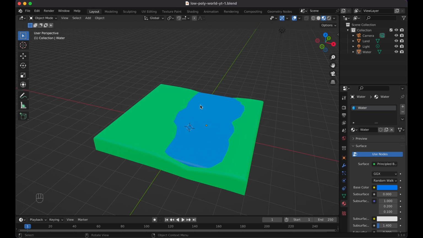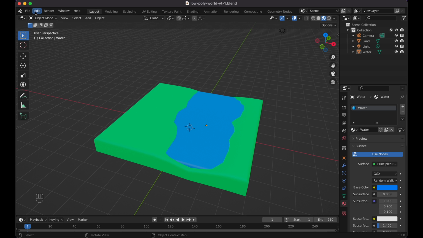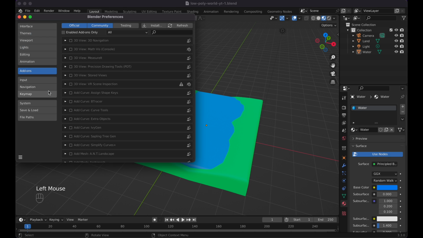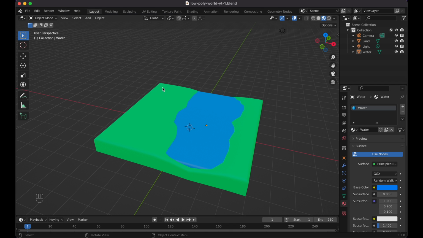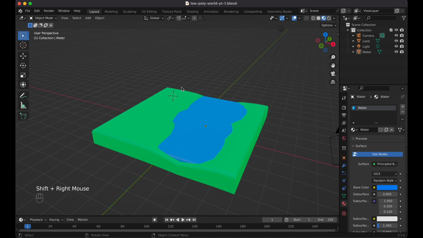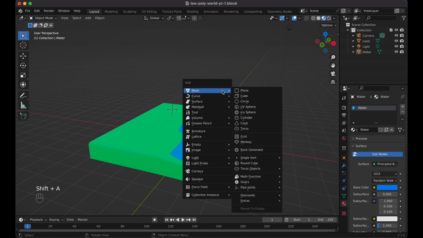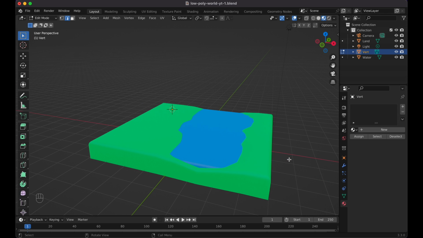All right, so there's one thing you need to do. You need to go here to Edit, go to Preferences, go to Add-ons, click here, type in E, Extra Objects, make sure you have that one right here, add this one, and then go here. I'll just Shift right click around this area so I can have my little tree. Do Shift A now, go to Mesh, Single Vert, Add Single Vert.